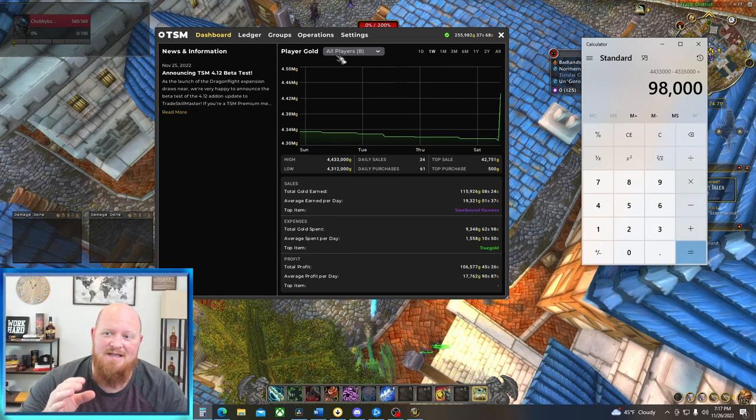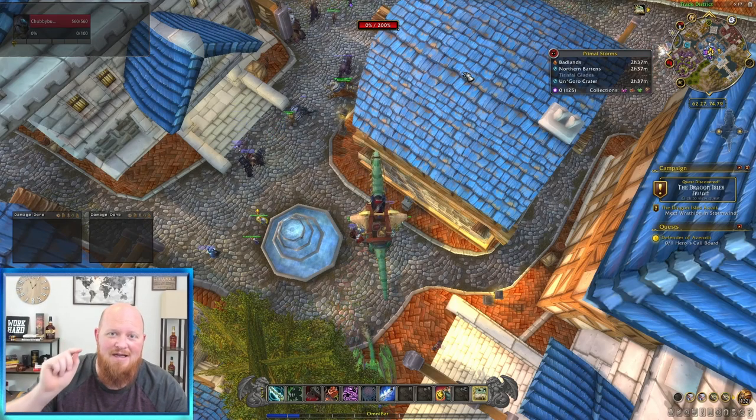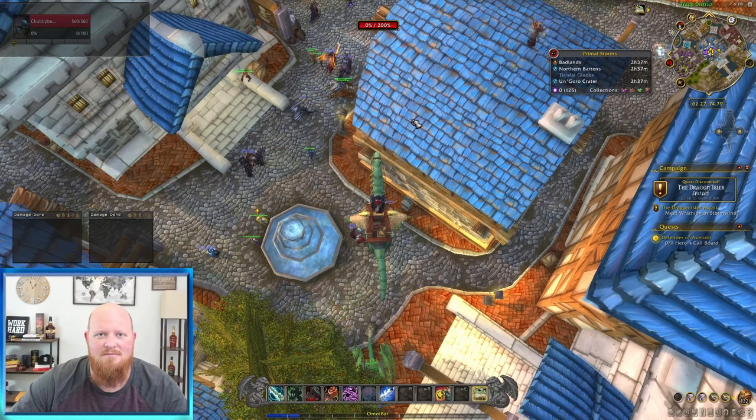But we do have some big ticket items. 98K, nothing to scoff at, especially when you consider I'm on two realms mainly, and you see the profits from this next realm. Let's check them out.